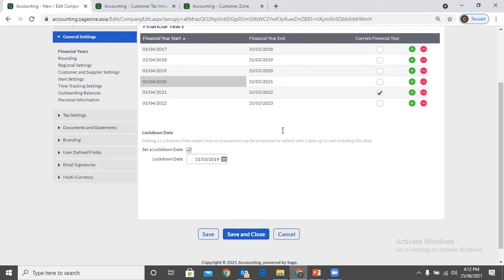There's a question, is it possible to use our smartphones to do this? Yes, you can log in from your smartphone also. You can enter this URL and you can log into the system.